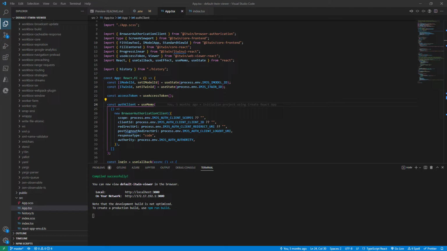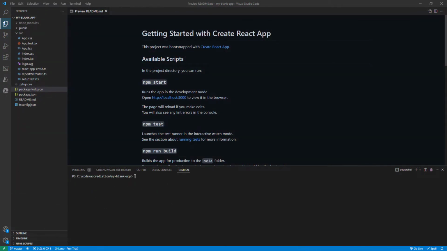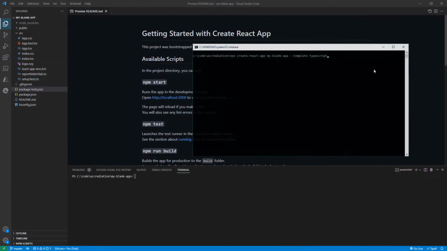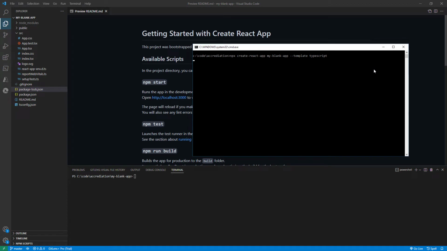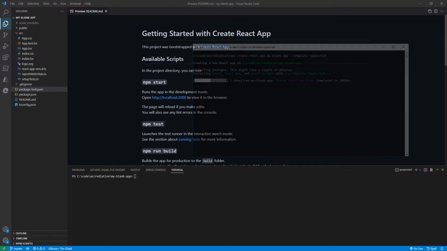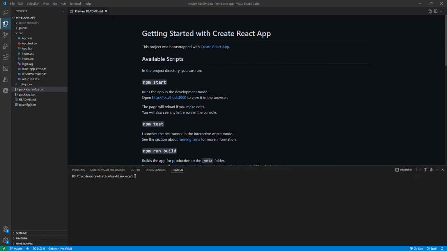But if you intend to start your app from scratch, or you're going to add iTwin platform functionality to an existing app, or you just want to learn more, I'm going to take you on a little tour of the relevant iTwin Viewer code that does the sign-in. So for demo purposes, I'm going to start with a completely blank Create React App. I ran npx create-react-app, the name I chose was my-blank-app, and the template was TypeScript.